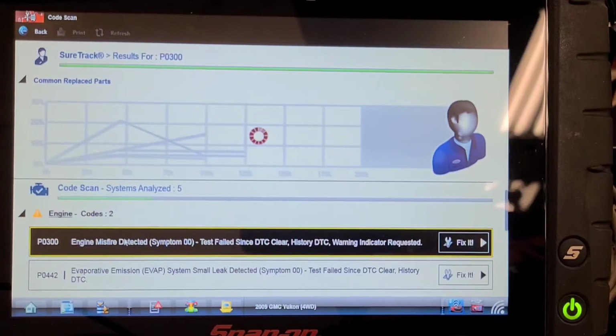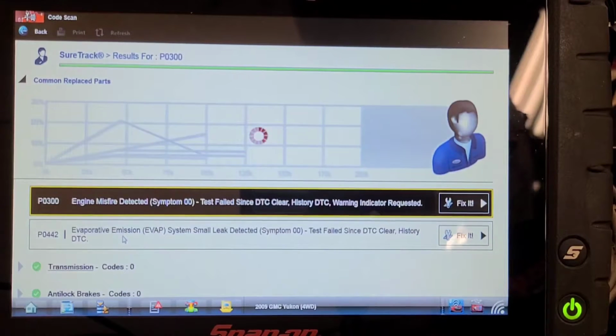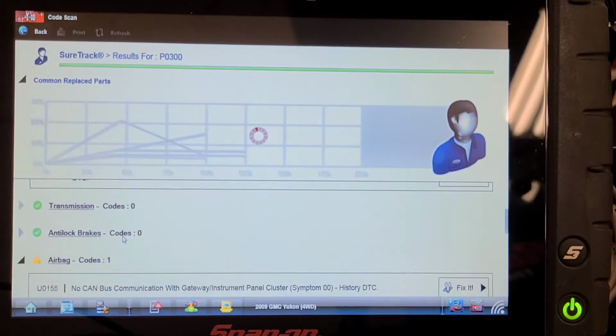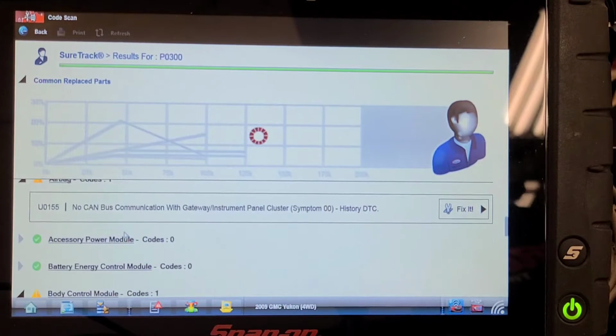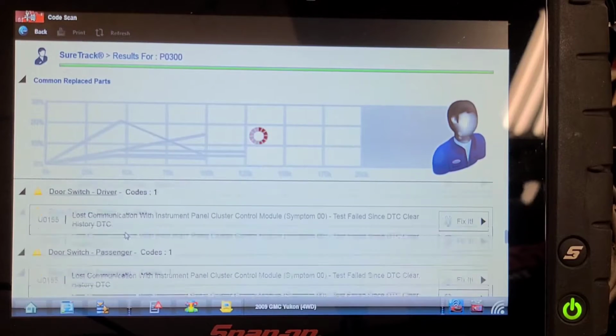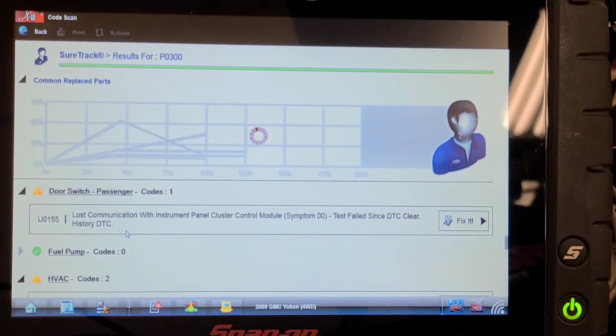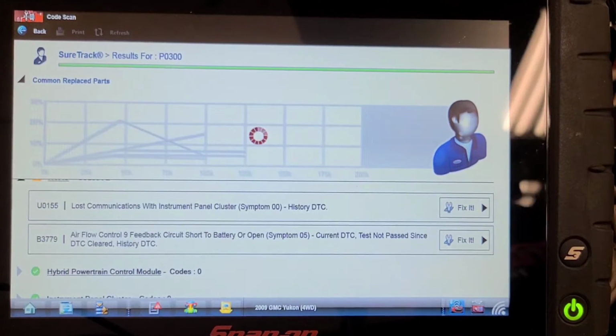Engine misfire detected. Well, that would make sense. Evap system small leak detected, P0442. No CAN bus message with gateway instrument panel cluster. Lost communication with instrument panel. Lost communication with instrument panel. Lost communication with instrument panel. Lost communication with an airflow control feedback circuit short.